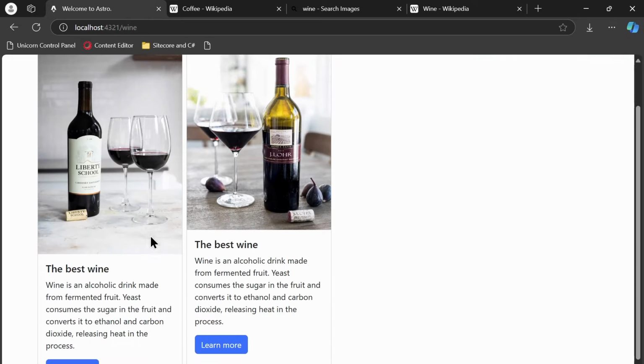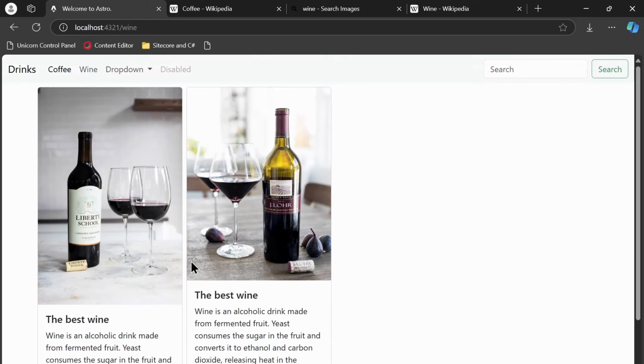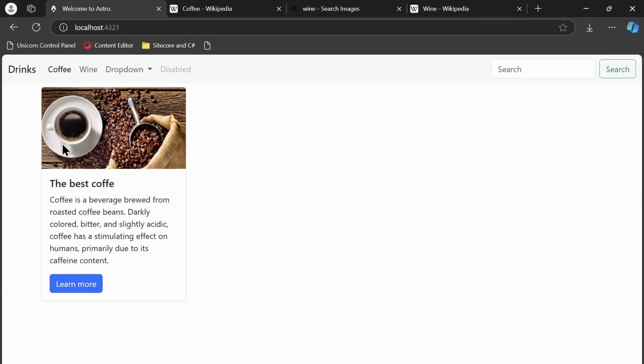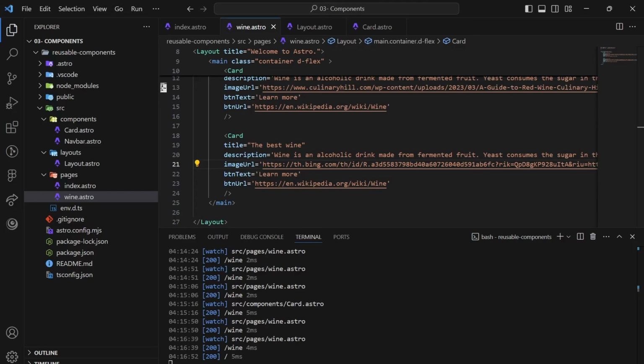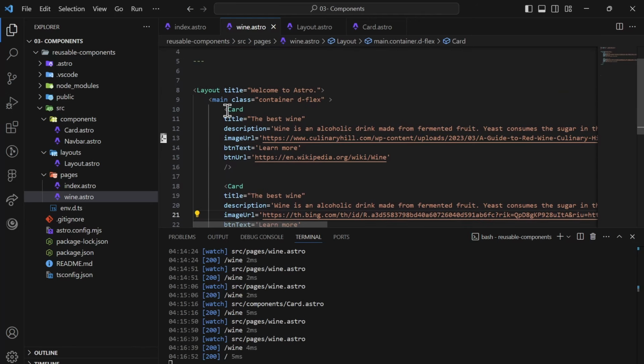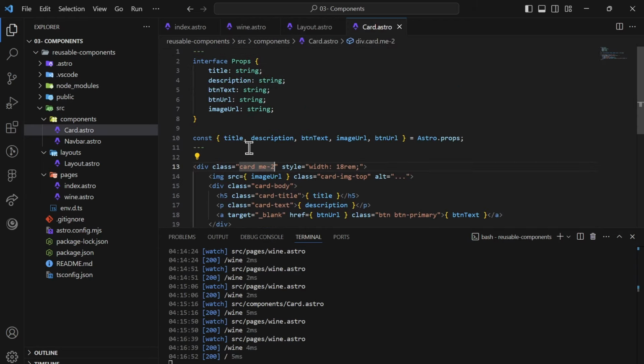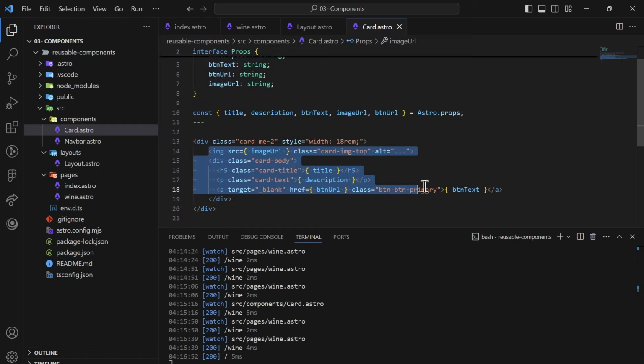And there we go. We have two card components for the wine in this page, and we have one card component for the coffee in this page. And as you can see, we're not copying and pasting the HTML everywhere. We're just calling the card component. We send the parameters, we send the values, and the card component is going to take care of receiving those parameters and injecting those values where we want to display them.